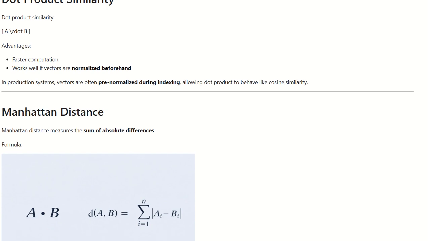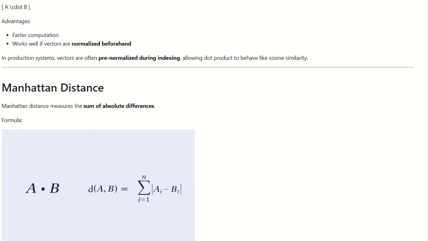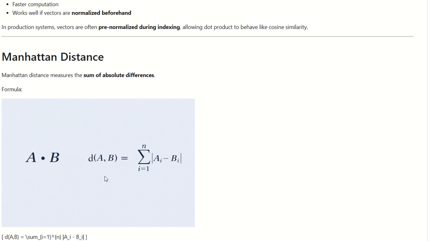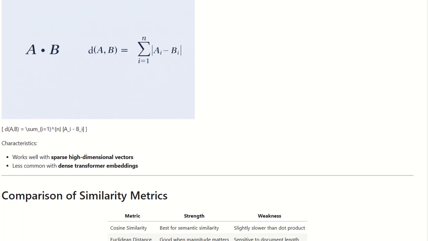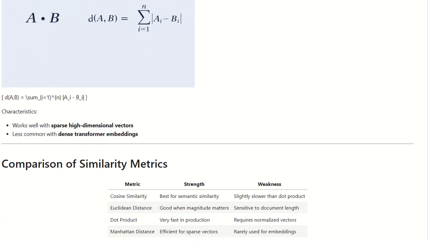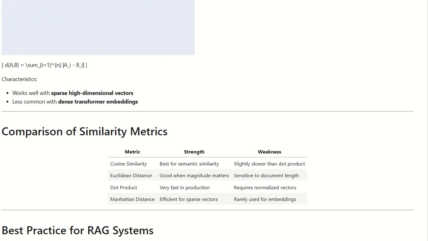Another distance metric is Manhattan distance. Manhattan distance measures the sum of absolute differences. So the formula, a comma b, equals the sum of the absolute differences. This is the formula of Manhattan distance. Its characteristic is that it works well with sparse high dimensional vectors, and is less common with dense transformer embeddings.